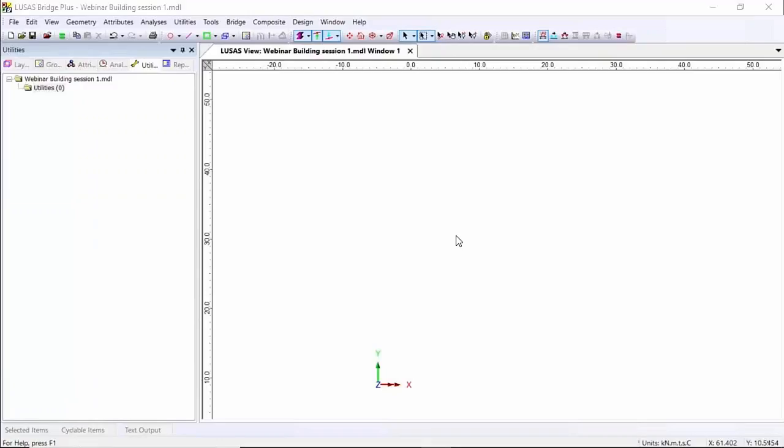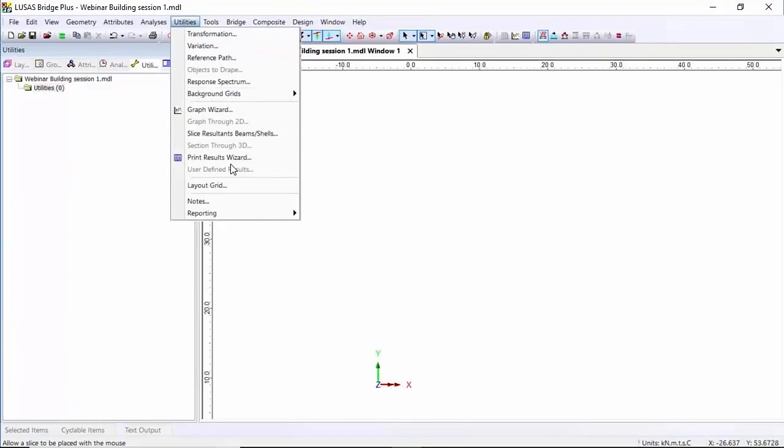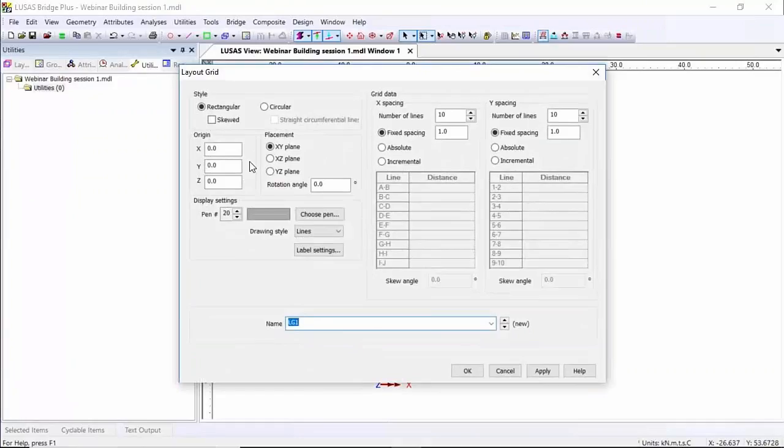Now, in this session, what we're going to do is look at basic geometry building, and we're going to do this using some layout grids. So I'm going to go to Utilities, Layout Grid. I'm going to have an origin at 0, rotation angle at 0, and in the X direction I want 9 lines. The spacing on these is going to be 8, 8, 8, 5, 5, 8, 8, 8. In the Y direction I'm going to have 5 lines, with a uniform spacing of 6 meters. I'm going to rename this Layout Grid Level 0.